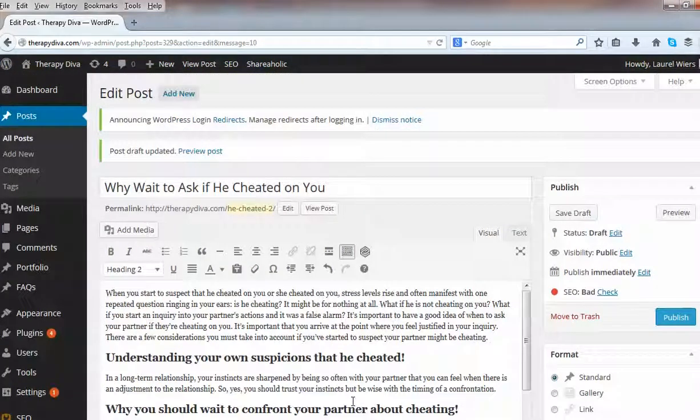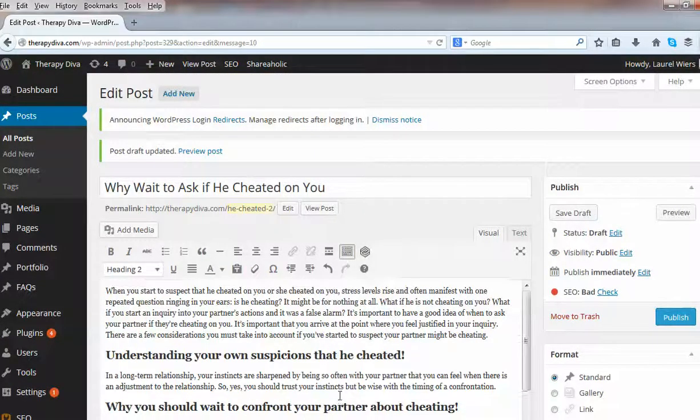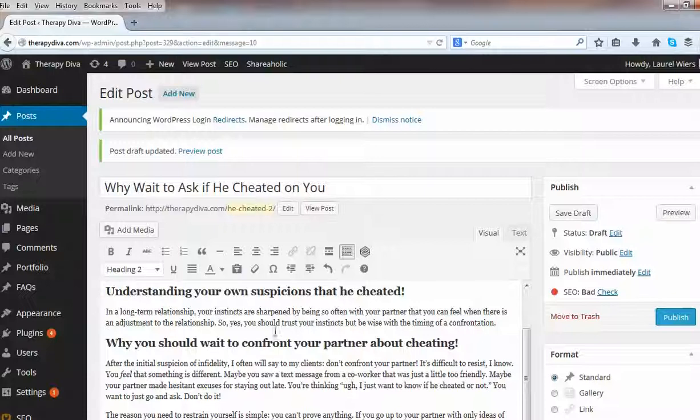And you always want to have your keyword in at least one of your headers. So for example, right here you can see I've got "he cheated." So now I've got the featured image in there. I have some headers. I'll show you what it looks like by clicking over here on the preview tab. So click right there.